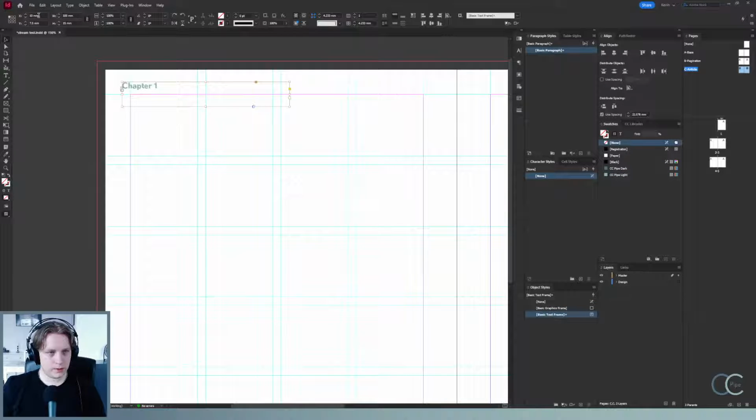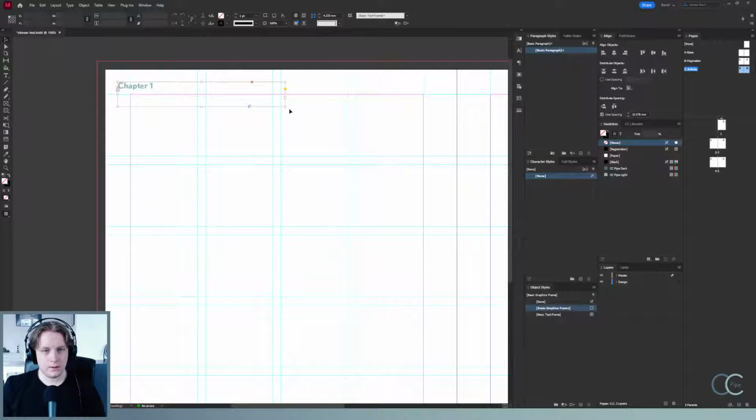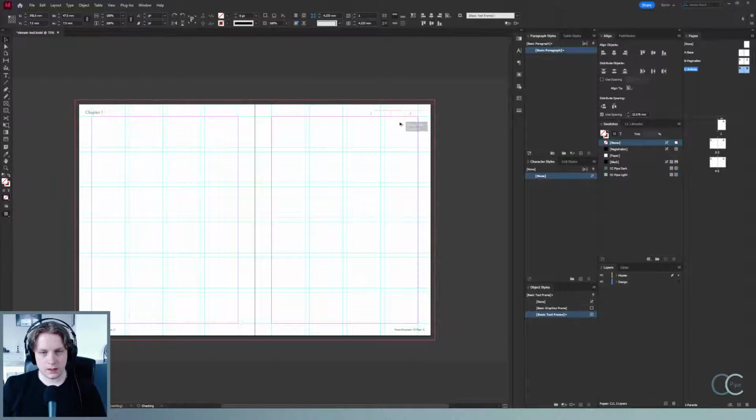I think we want it to be kind of aligned with the rest, with the pagination, so we'll just do that. And once again, we can align it away from spine. Something like that. And that you would then make a running header with variables later on.